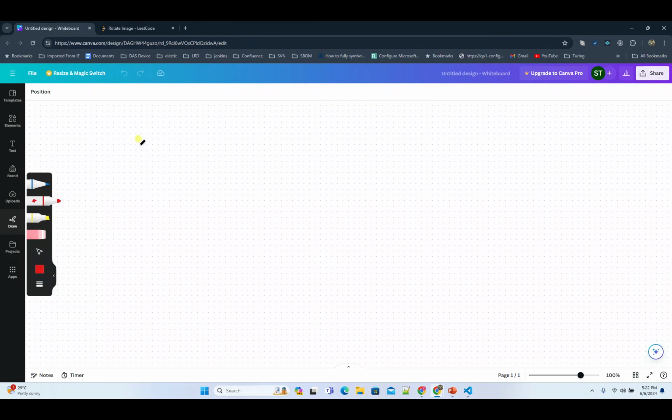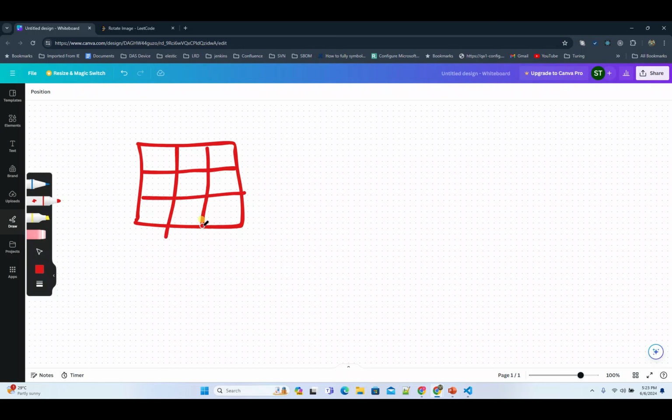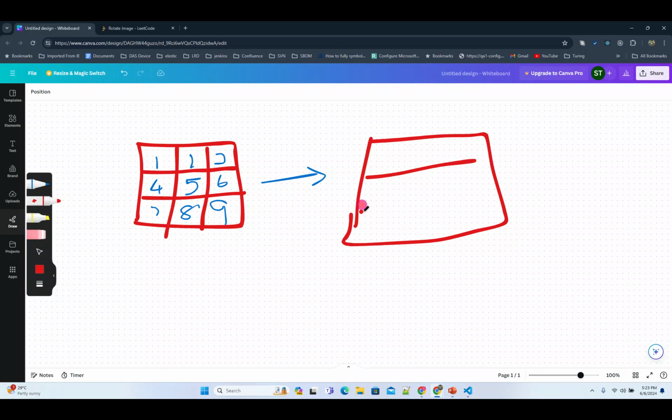Example, you take the same matrix, basically 3 by 3. In this matrix, 1, 2, 3, 4, 5, 6, 7, 8, 9. Once you transform this, it should become the rotated matrix. So this is what actually we need to represent.